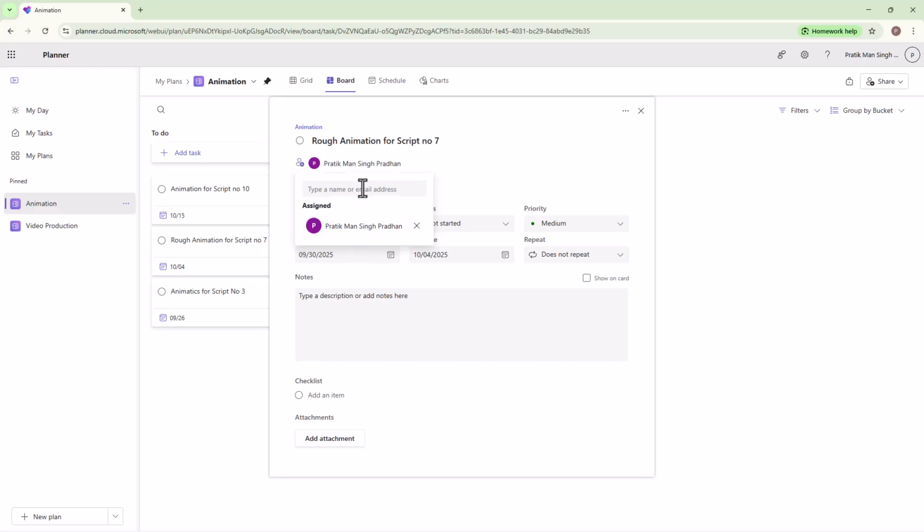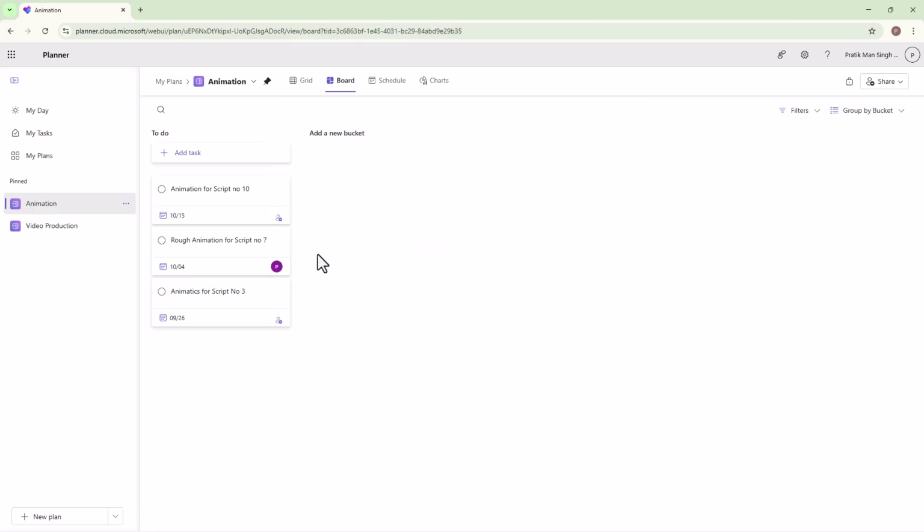You can even type and search the name of the person that you want to add in, then they will show up. Let's say, for example, if I were to type in the name, then you will be able to see those people right here who are available. So if I were to close this, you will be able to see the circle right here with the name, which denotes that this task belongs to a certain person.